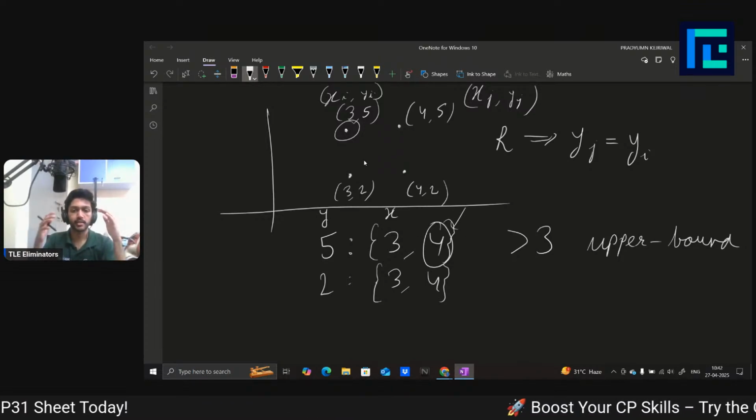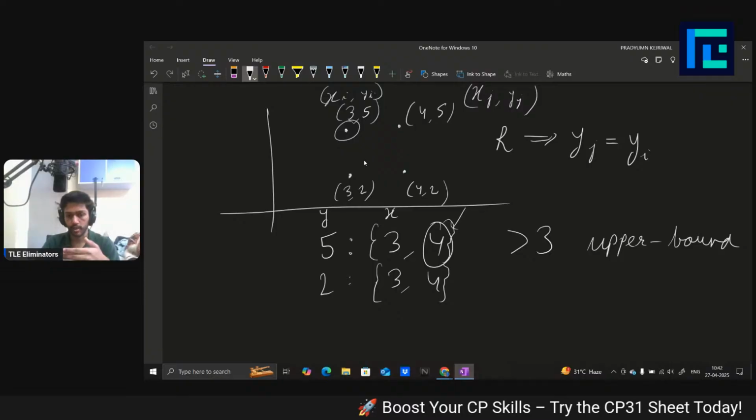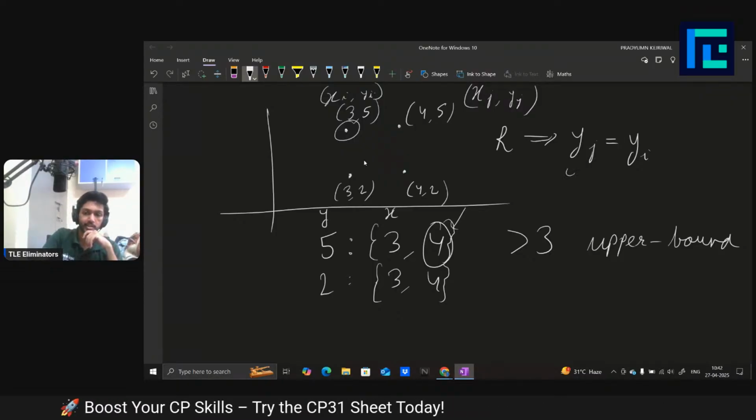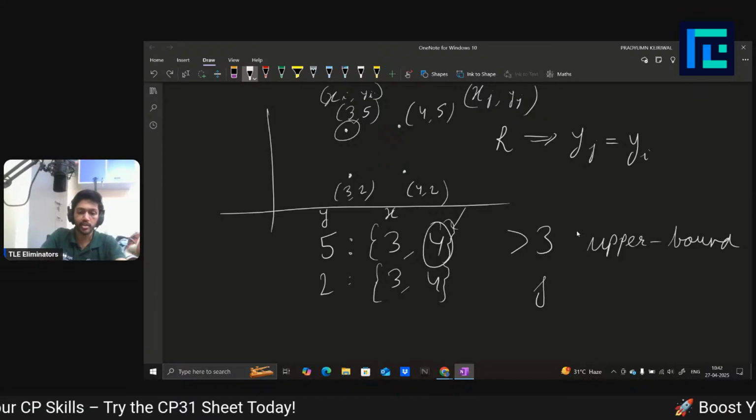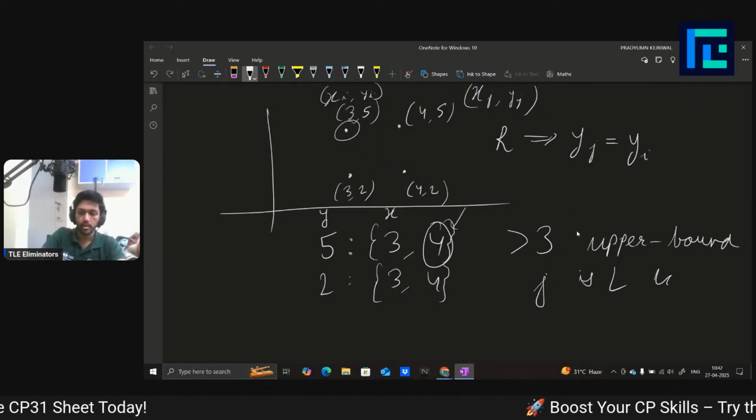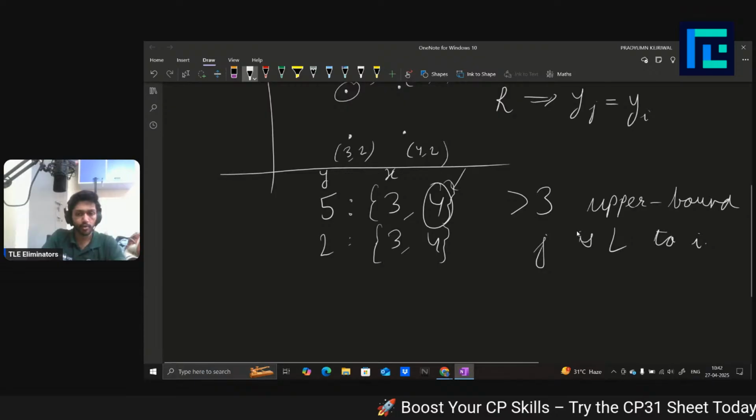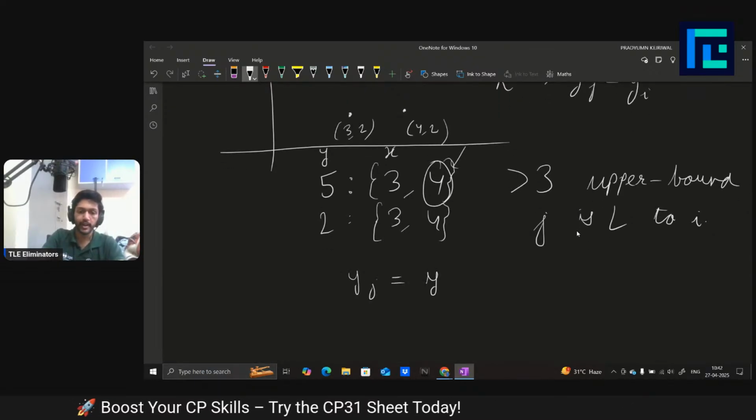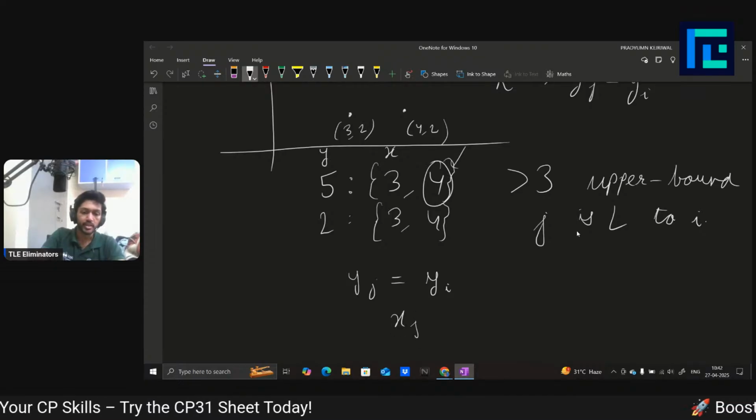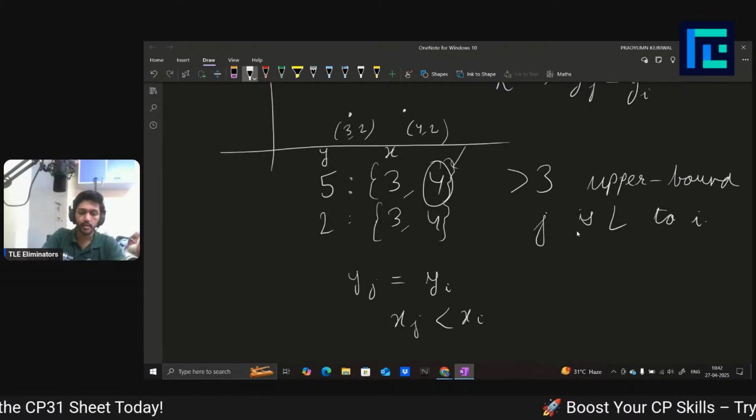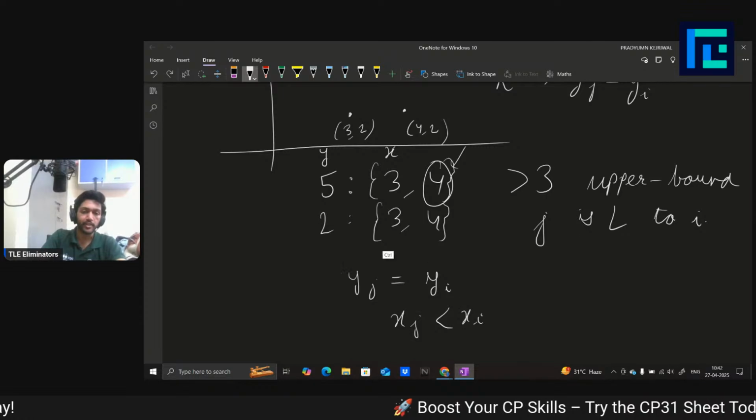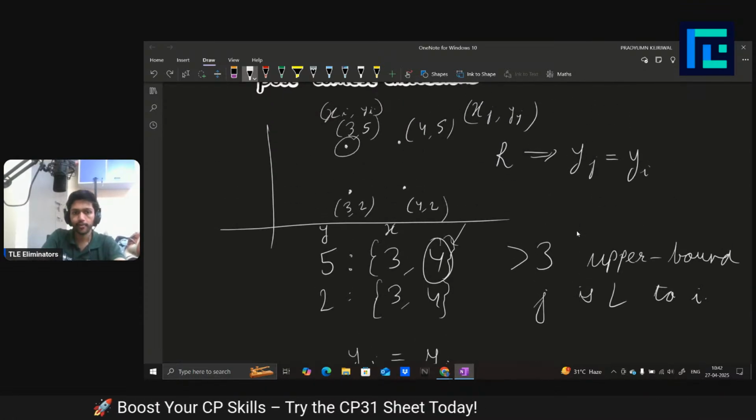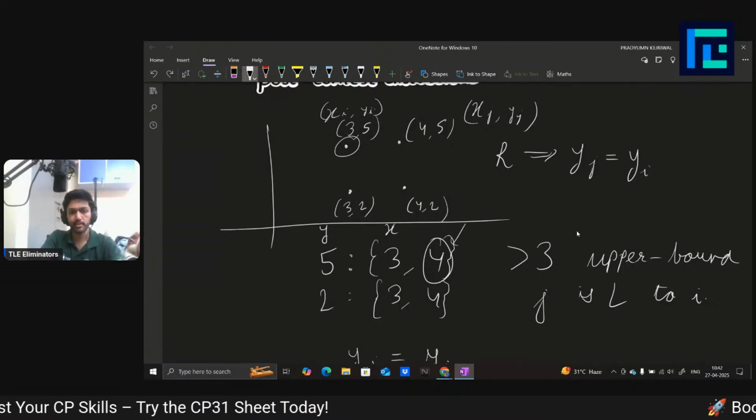So I'll know that there is a point to the right of it. Okay, so what about left of it? If I want that building j is left of building i, then what does it mean? Then it means that my yj should be equal to yi, and my xj should be less than xi. So basically, let's say I want to find, for this 3 comma 5, is there something to the left of it?